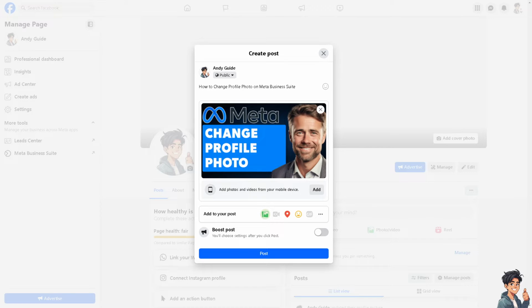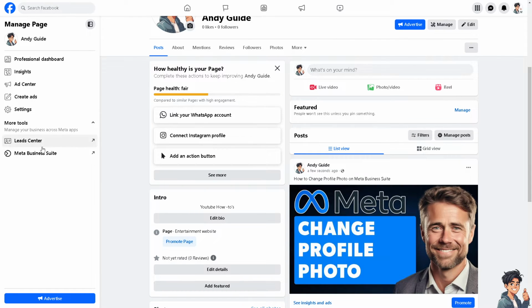Now, to change your profile photo on Meta Business Suite, you'll typically need to update your profile picture on the associated Facebook page, since Meta Business Suite is primarily used for managing Facebook and Instagram content. That means you need to log into your Facebook account that manages the Facebook page you want to update and navigate to the settings.